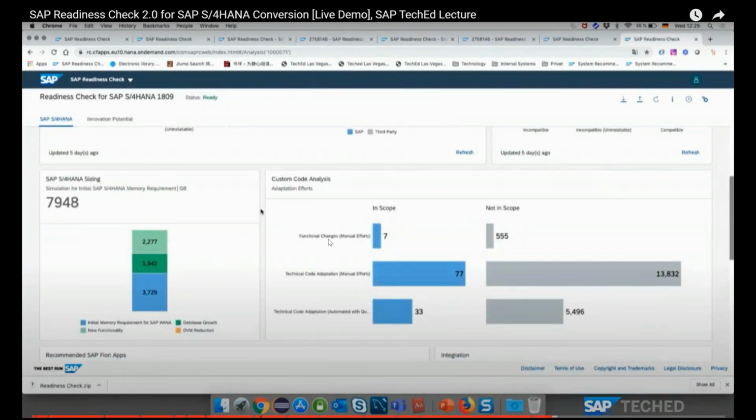You see that if your company plans to go to S4, what functional changes you need to carry out, what technical code adoption you need to carry out, and technical code adoption for which the automation is available. Automation means a quick fix from the Eclipse tool. This is just an example. And how many are in scope based on your current S4 scope.